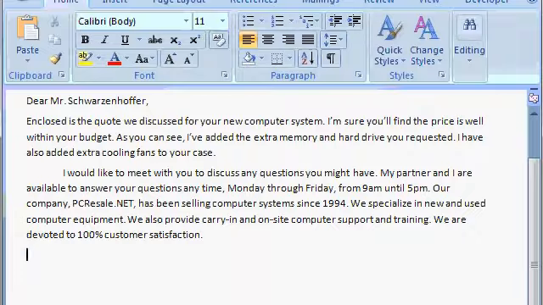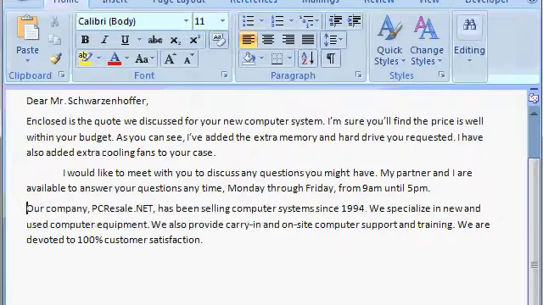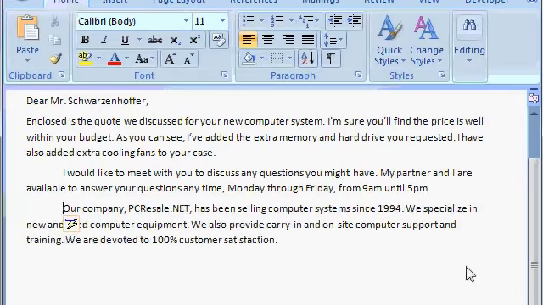To split a paragraph into two, it's real simple. Just take your mouse and click where you want to break the paragraph up. I'll put it right here in front of our company, and then I'll press Enter, which signifies the end of a paragraph, and then I'll press Tab to indent this new paragraph. And now I've created two separate paragraphs out of one.